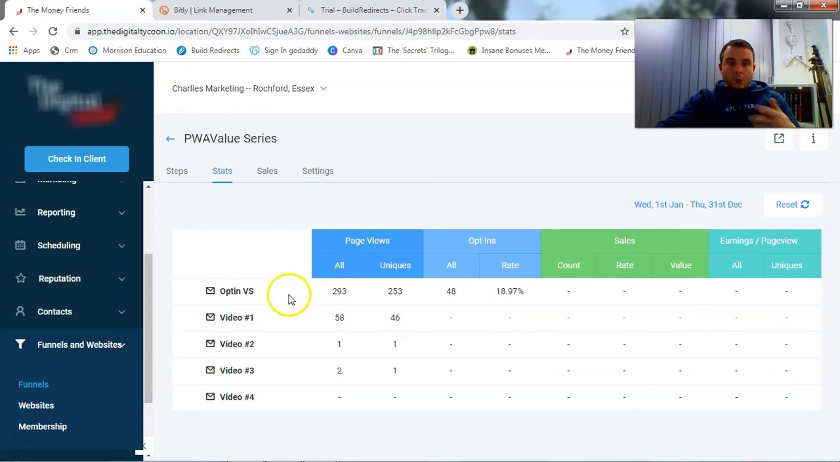So you can see with the opt-in, this was over a certain period. But like I said, you can delete all of this data, and it actually removes it completely, which I learnt my lesson from. Really, you don't want to be doing that. This is quite a new feature on here. Before, you'd have to delete your funnel to refresh it. But yeah, you can see page views, unique, how many people have opted in to my opt-in page. So it's 18% opt-in.